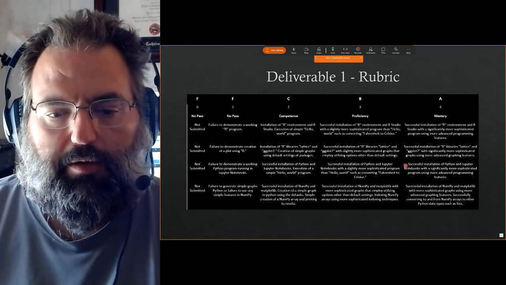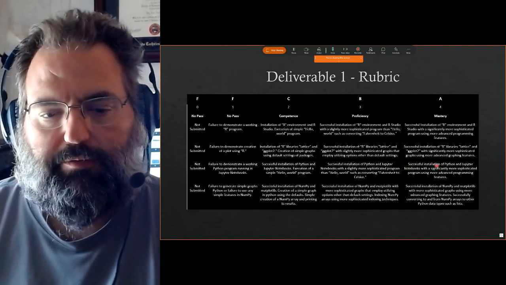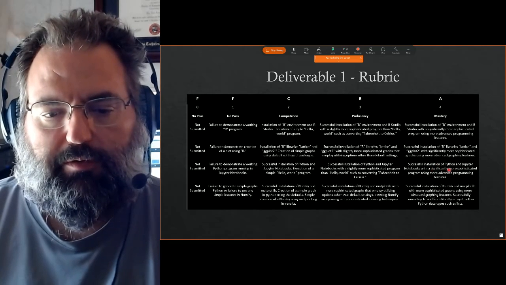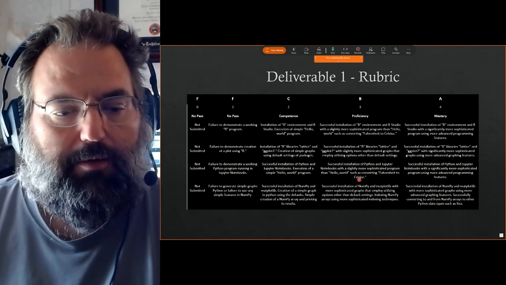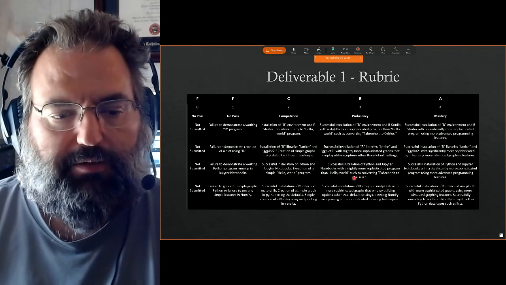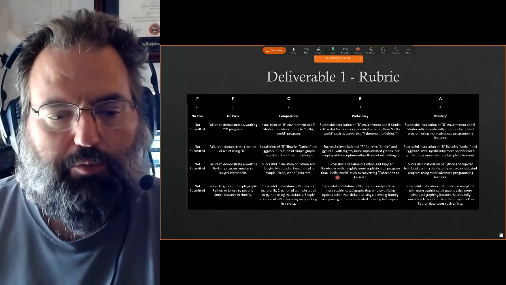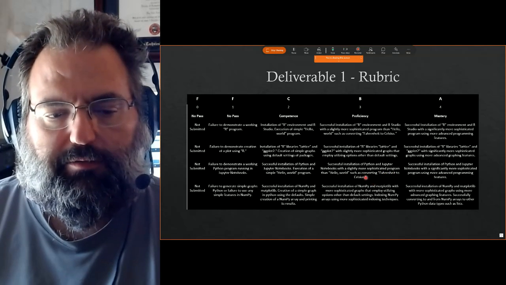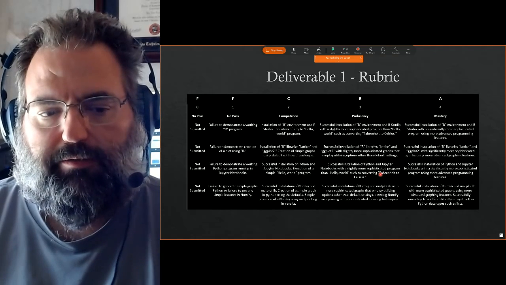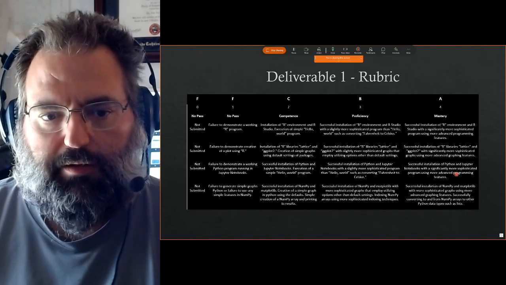So also taking a look at the next one, successful installation of Python and Jupyter notebooks with significantly more sophisticated programming using more advanced programming features. See, so the proficiency is basically saying it's more advanced than Hello World, but it's basically somewhere around Fahrenheit to Celsius. So you need something more complex than Fahrenheit to Celsius for this to get over into this column.